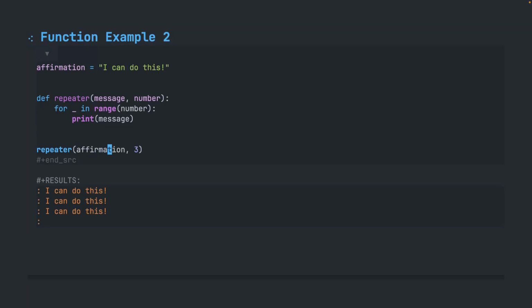Well, let's add some type hints. What data type do we expect message to be? Well, we expect message to be a string. What data type do I expect number to be? I expect it to be an integer because if I try to pass in a float or if I try to pass in a string into the range function, I'm going to get a type error.